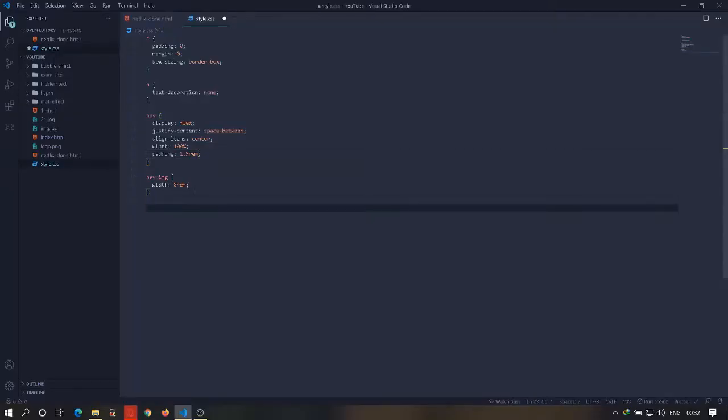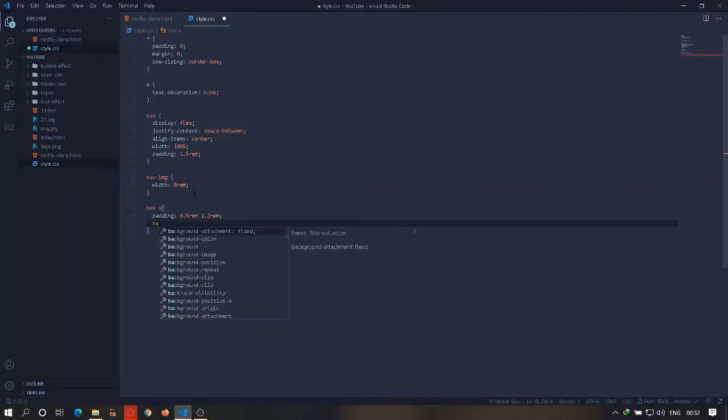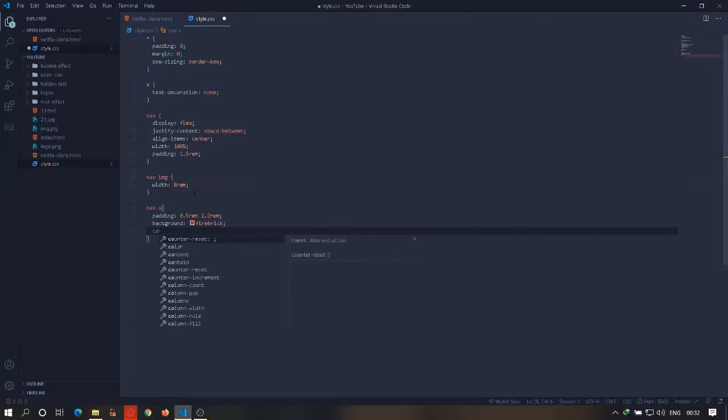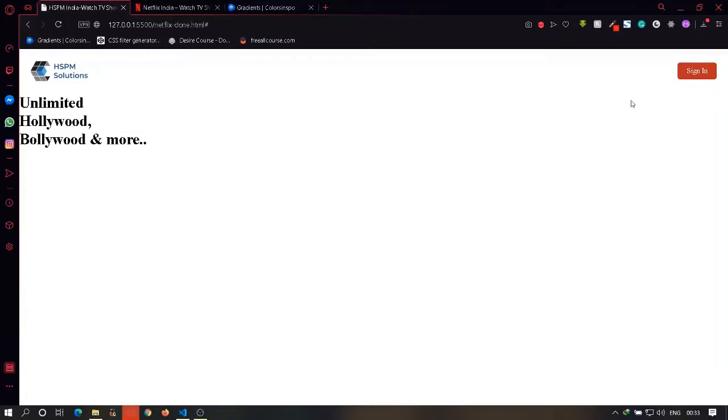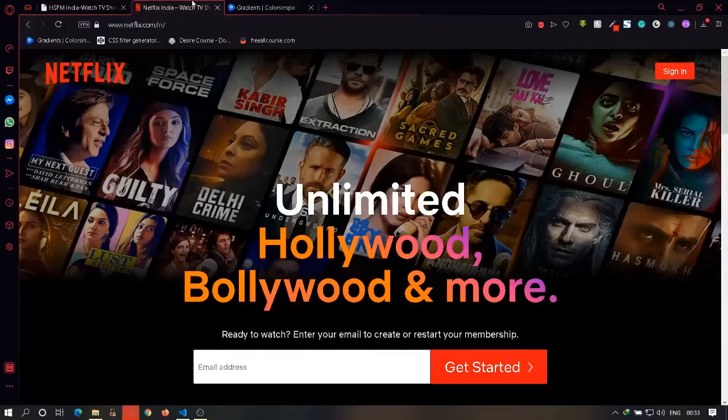Okay, now the anchor tag in the nav bar. Let's say it has a padding of 0.5 rem and 1.2 rem. Then let's give it a background color of, let's say, firebrick. Give it a color of white smoke, and let's add a border radius as well. So a border radius of 0.3 rem, which is basically 0.3 times 16 pixels, whatever that is. So this is how it's going to look. This is the actual page.